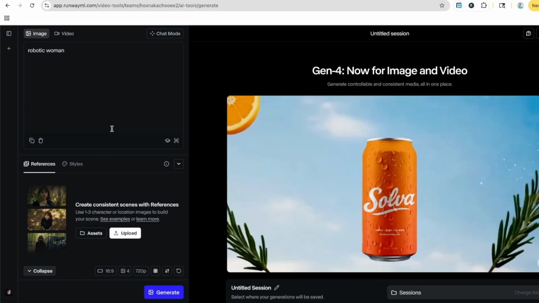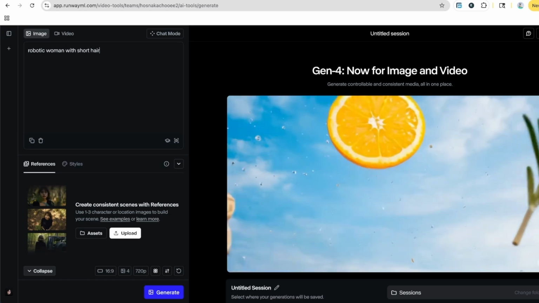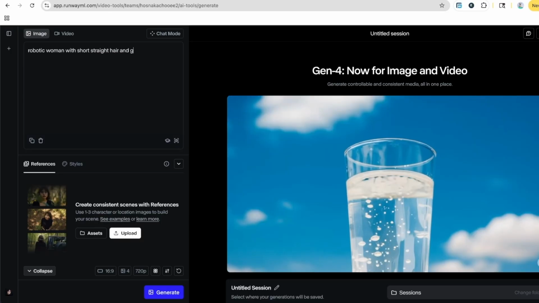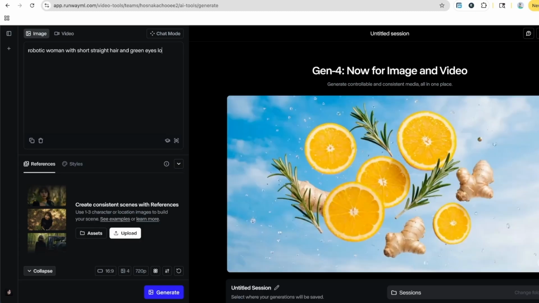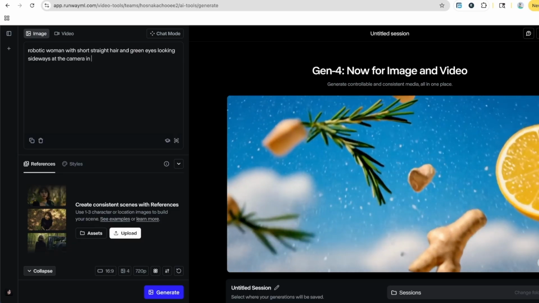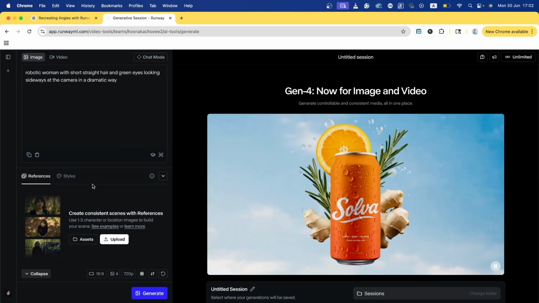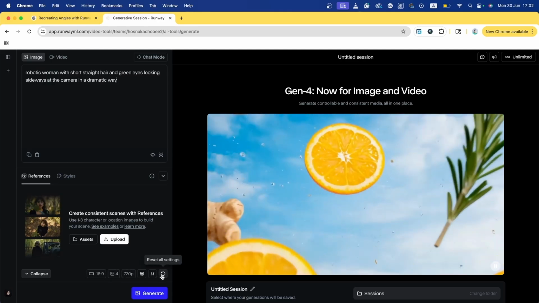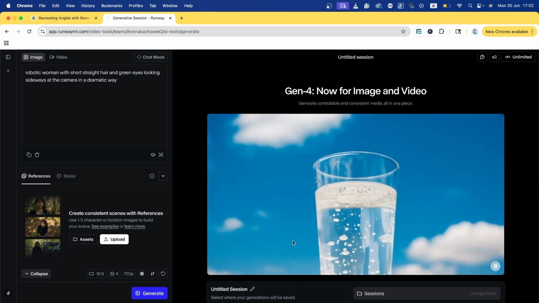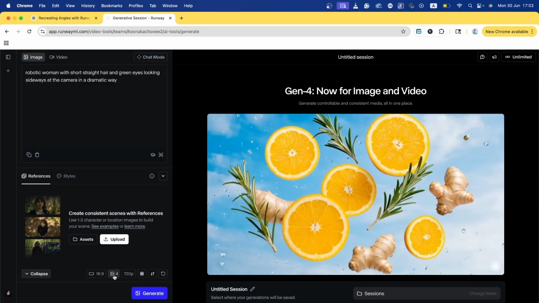And then let's give her some unique styles with short, straight hair and green eyes, looking sideways at the camera in a dramatic way. So describe that subject and then give yourself the following settings. I'm going to do 16:9. If you want your video to be maybe a square or a vertical shot, feel free to change this and give yourself a bunch of options so that we can build off from there.